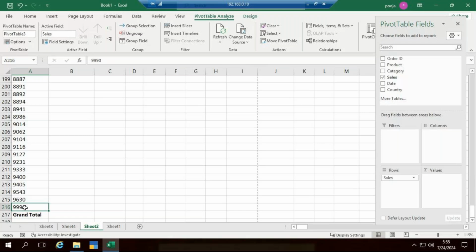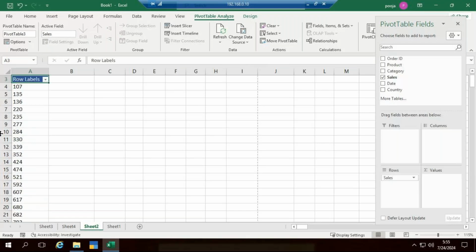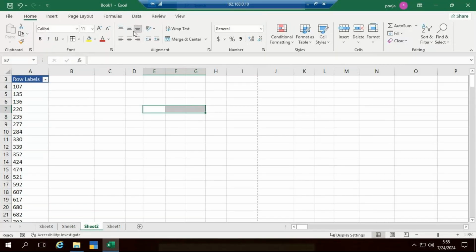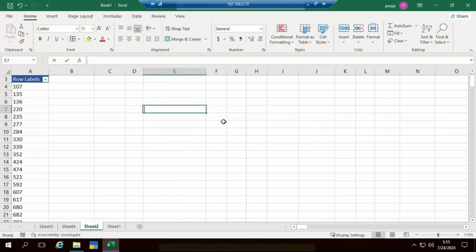So this is the highest and this is the lowest. If I want to range this, like I want 100 to 1000, 1000 to 2000, like this, I want to range the data. So what I will do, I want to group the data.